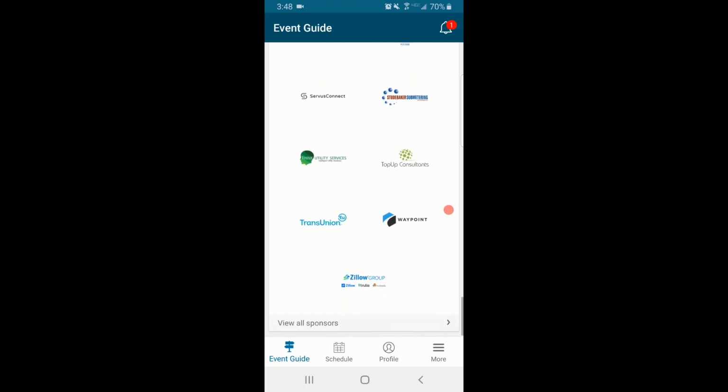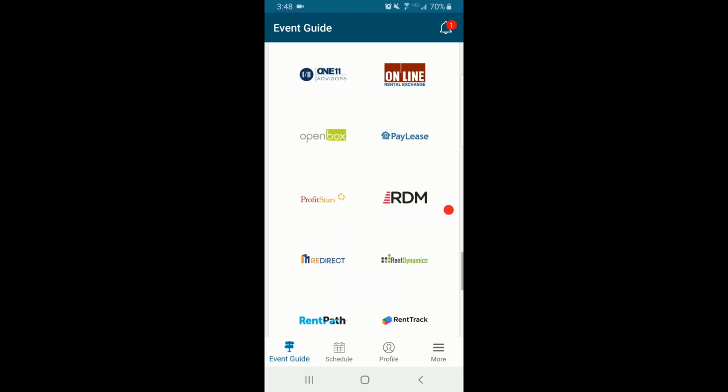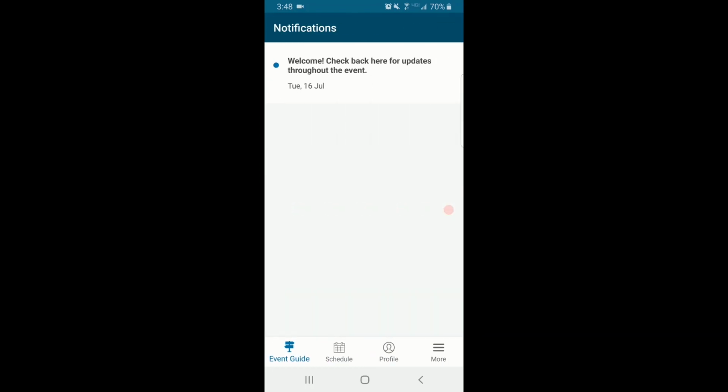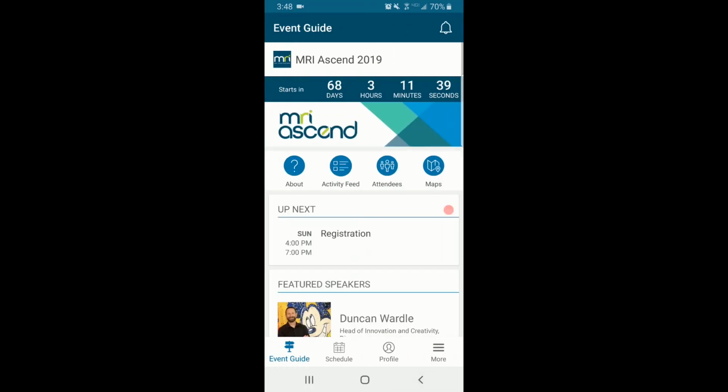So that does it for the home screen. The only thing left to cover is at the very top right, there is a bell icon. That's where all the notifications are stored. If you click on that, you can see the list of notifications. As the event happens, more notifications will come and you can just stay up to date.